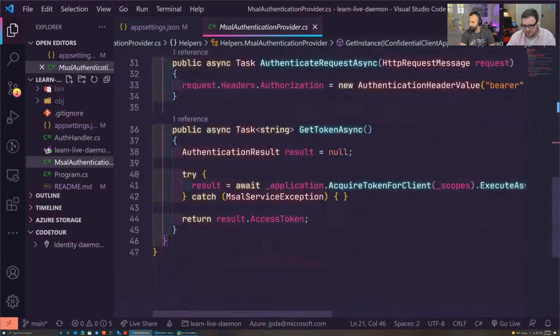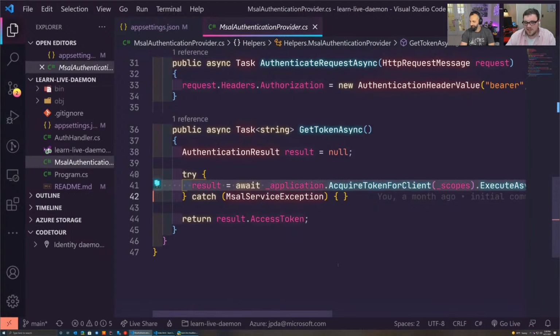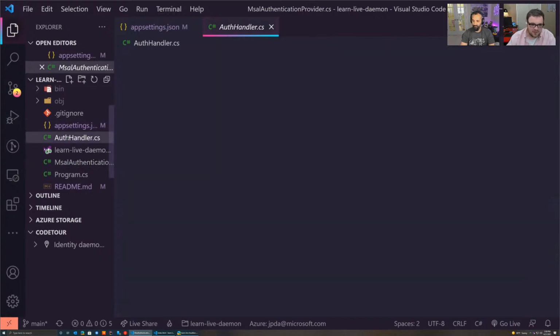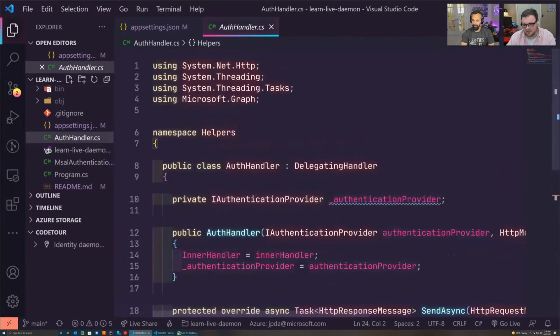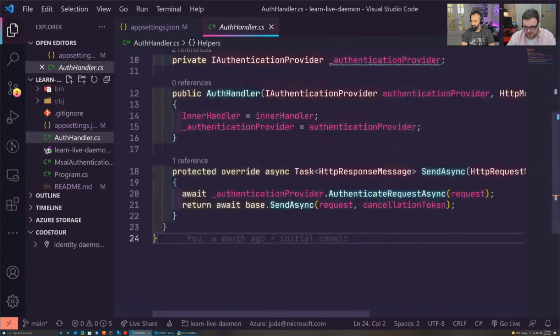And so you'll see we have this acquire token for client. Acquire token for client is pretty much just that. That's the only call that we need to go get a token. We don't have to worry about callbacks or any of that silliness because, again, we're not in a browser. We're just a console app or a service that's sitting there running. And then we have our auth handler, and the auth handler is the thing that's going to handle taking the tokens that we get and then tacking that on to the graph request before the graph request goes out.